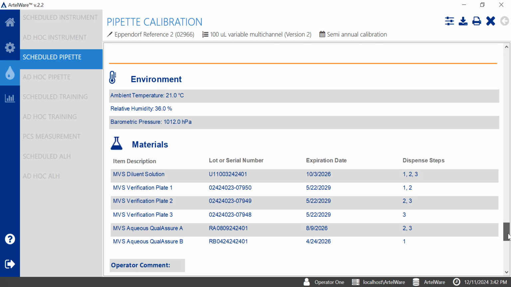If I continue to scroll, I see some additional information. You might recall that I entered some environmental information because I'm a 17025 accredited laboratory, and that's required for my calibrations for my pipettes.